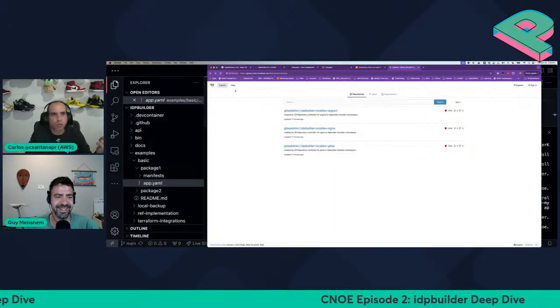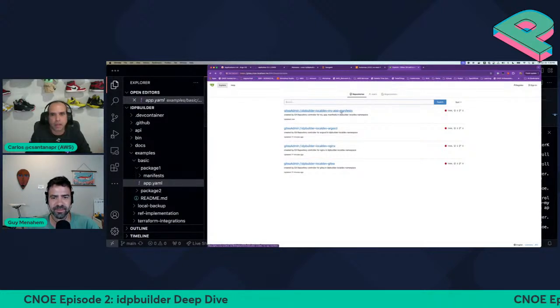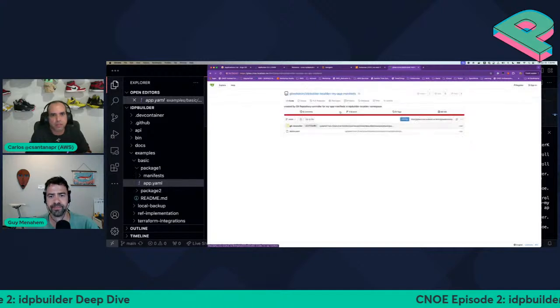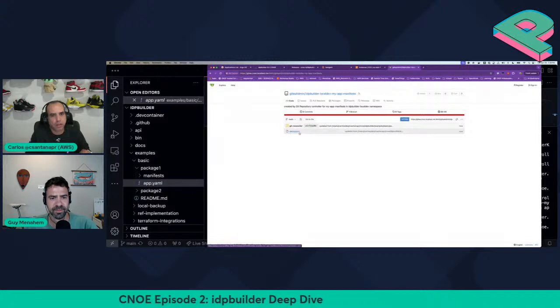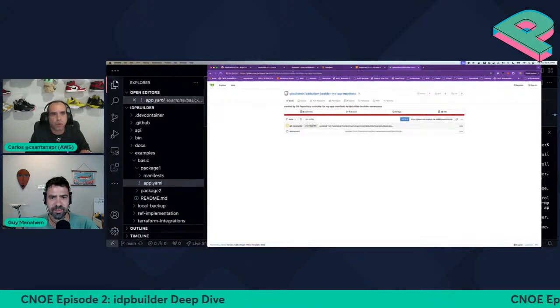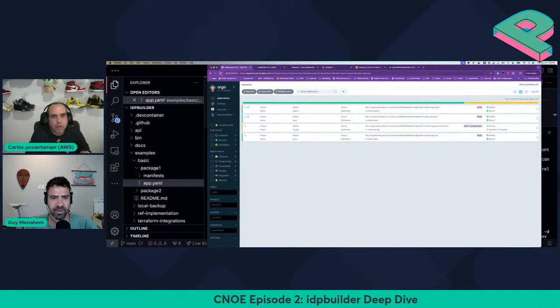Oh, it's creating a repo in the GUI. So if I refresh, I created a repo called idpbuilder-localdev-my-app, and the folder name manifests. And in the root, because I said path equals dot, it put my file in there, and then basically went to Argo CD and said, hey, where is it? Oh, here it is.